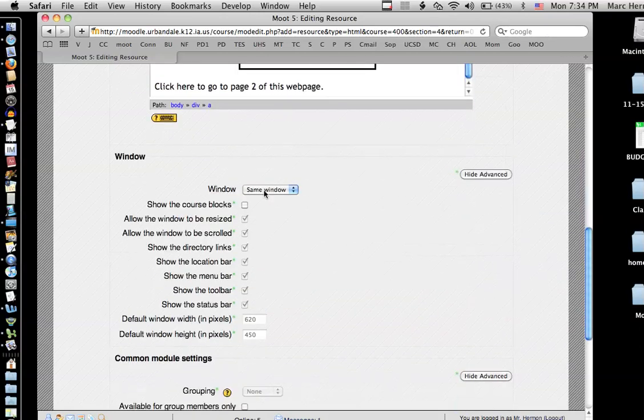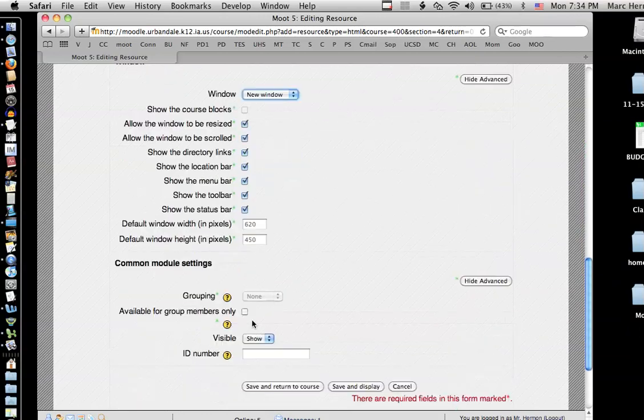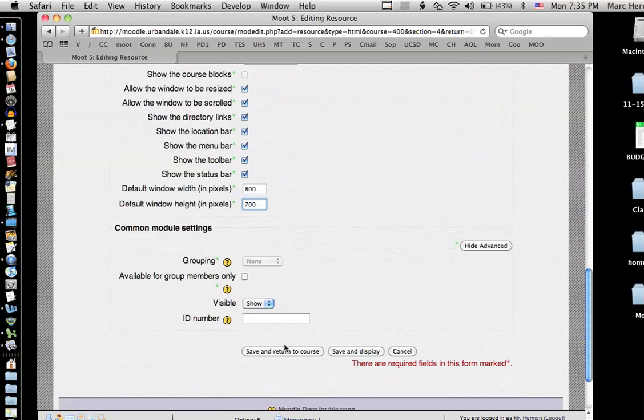Okay, so window show. So when you click this, should it open up in the same window, or should it be a new window? And I'll say a new window. And allow the window to be resized. Yeah. Pretty much yes for all these. Here's kind of the size you want the window opening up in. We'll make it a lot bigger. And that's all good. So I can save and return to course, or I can save and display. We'll just save and return to course so you can see where it's going to show up at.